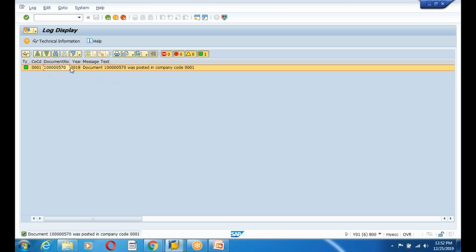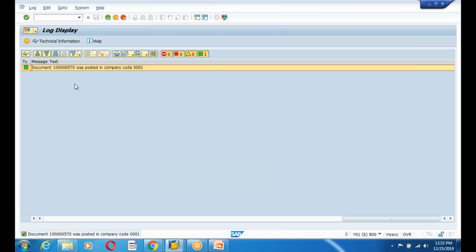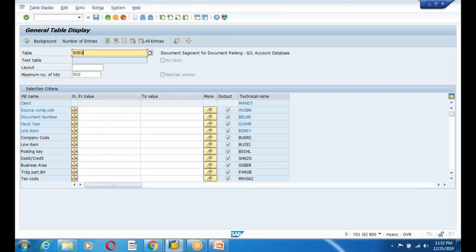So this document is posted in company code 001X. After we post it, maybe this document I can see in the BS Easy. After you post the document, you can see it in SE16, BS Easy, with company code 2018, document number 0001 and fiscal year 2018. Maybe after posting it, it will be stored.